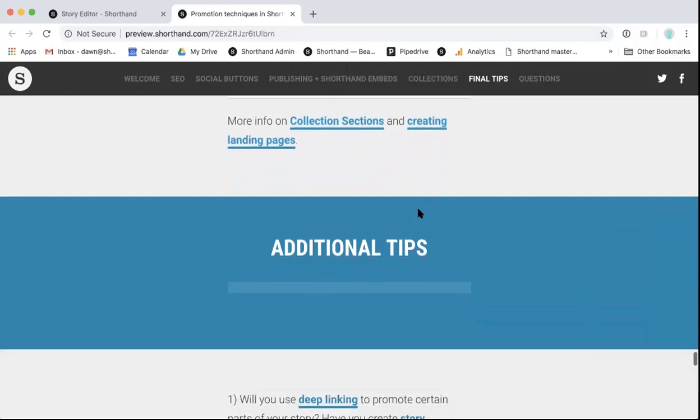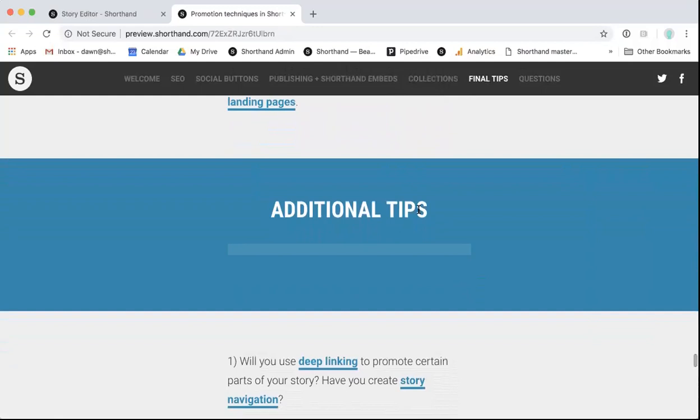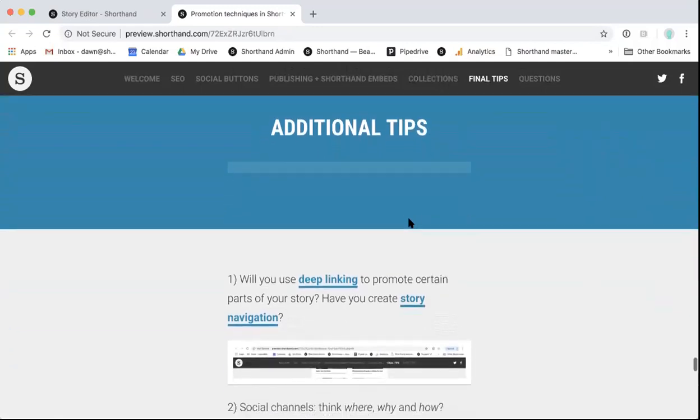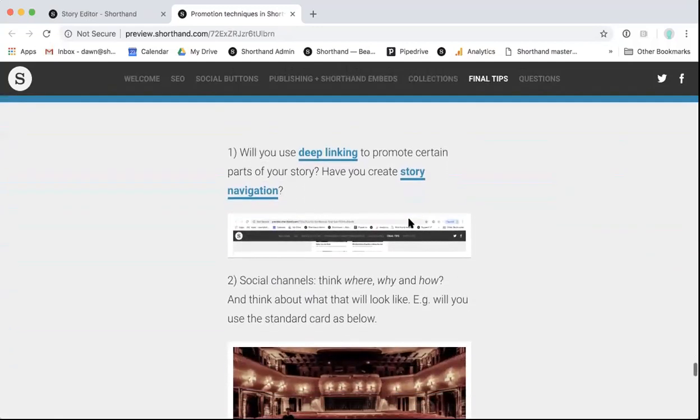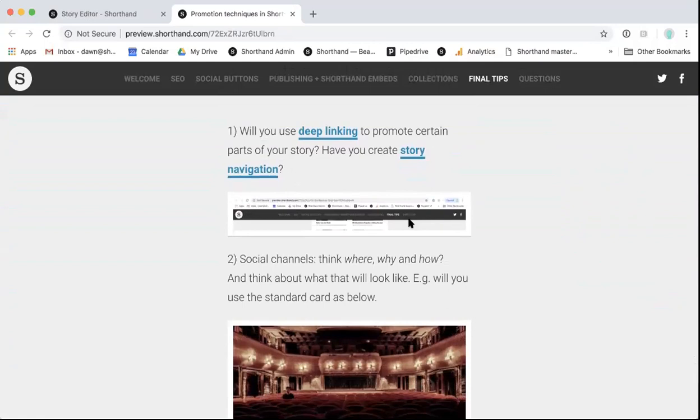To finish off, and before I leave some time for questions, there's just some additional tips I want to get you thinking about. So firstly, will you use deep linking to promote certain parts of the story, and have you created a story navigation? So deep links are a really great way to actually promote different parts of your story. So perhaps if I wanted to promote this story in kind of a serialization format, maybe SEO on week 1, social buttons on week 2, then I could do that, because each of these sections have their own link.